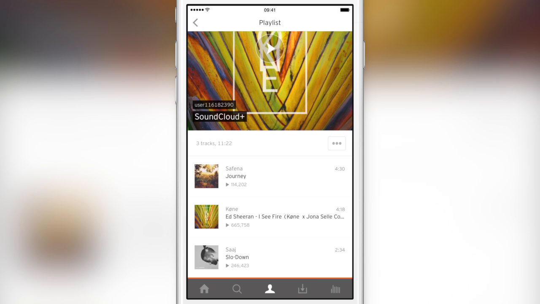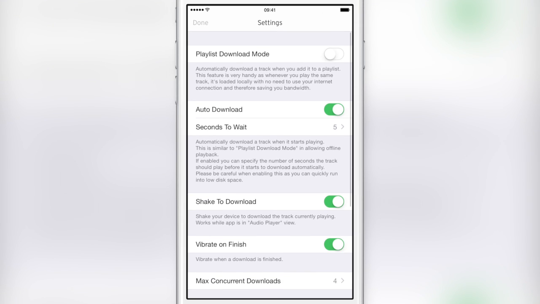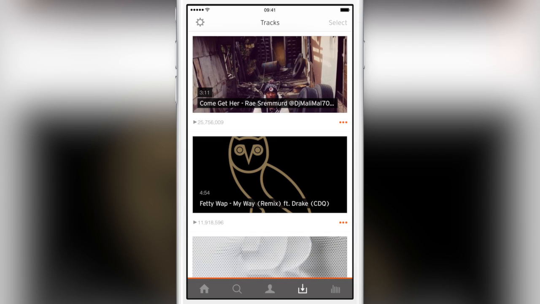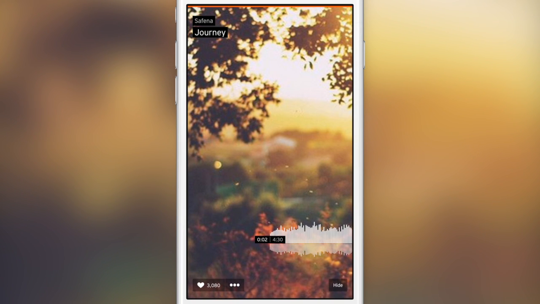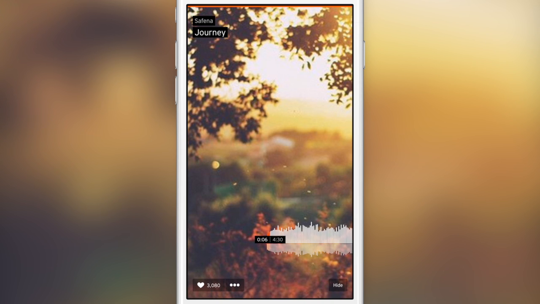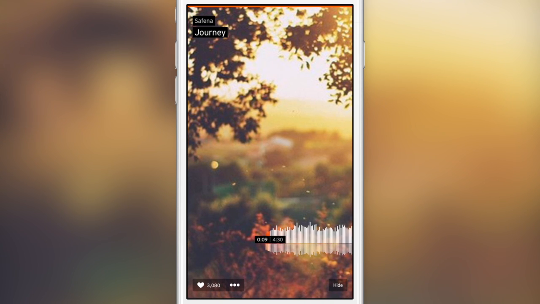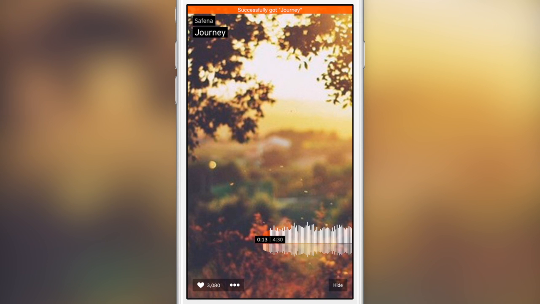So if I go back and set this, like I said, to auto download after 5 seconds of track playing, and if I go to my playlist and start playing it, note, now it's at 2, 3, 4, 5. Now the download should kick in, and funny enough, it just downloaded it.